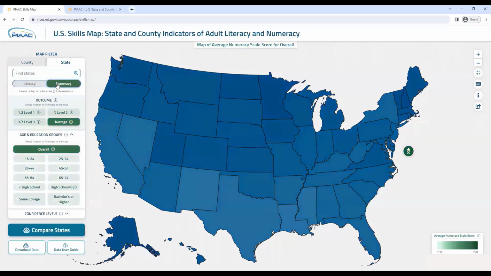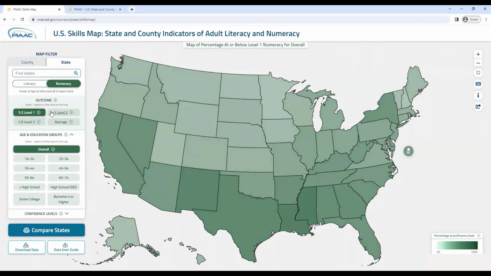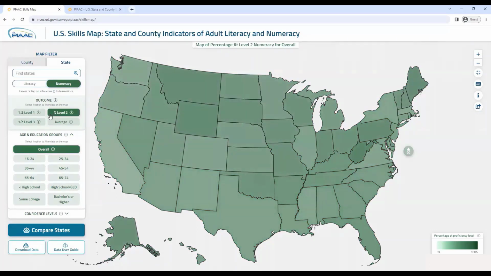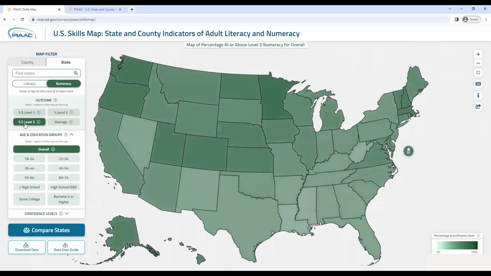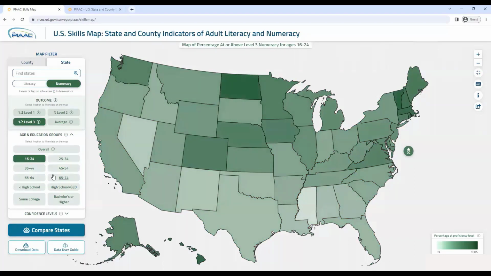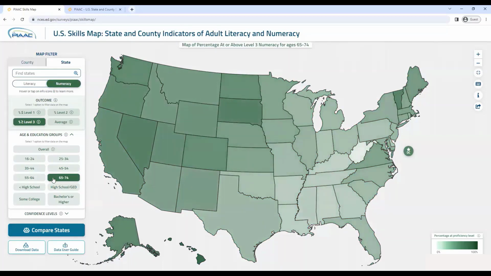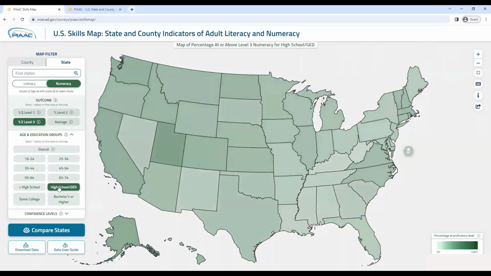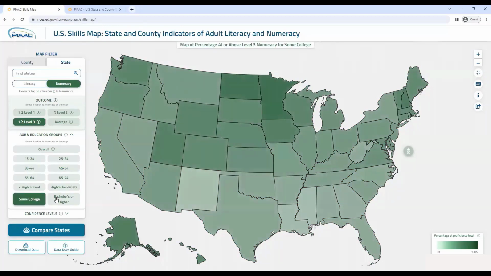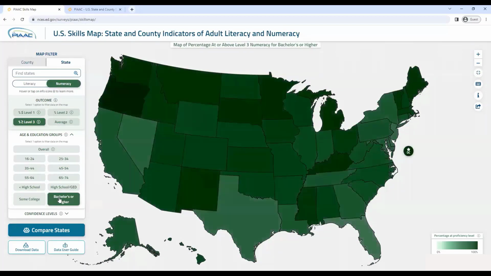literacy or numeracy, and average scores or percentage of low performers at or below level 1, middle performers at level 2, or high performers at or above level 3. Below the outcome box, we see the latest addition to the Skills Map, 10-year age bands from 16 to 24 all the way up to 65 to 74, and education groups of those with less than high school or GED, some college, or bachelor's degree or higher.